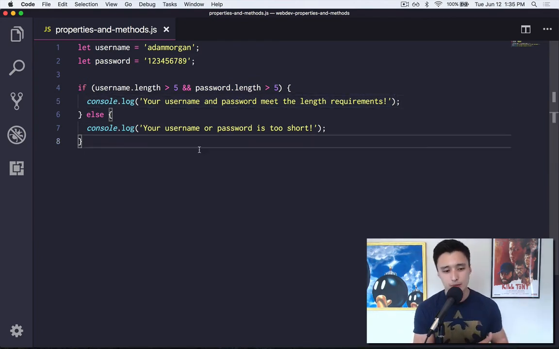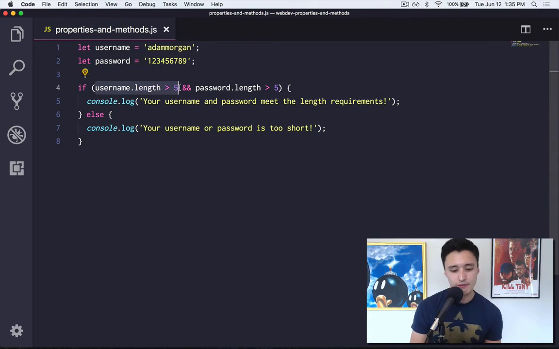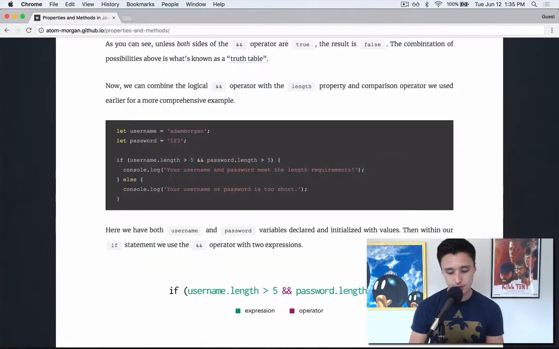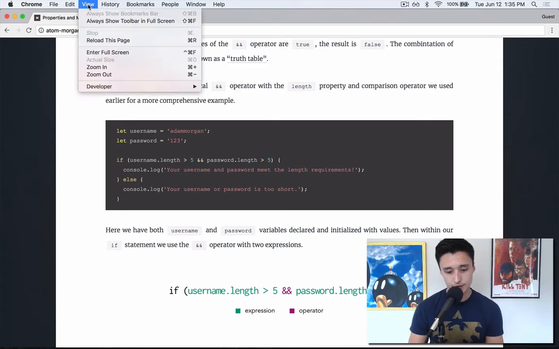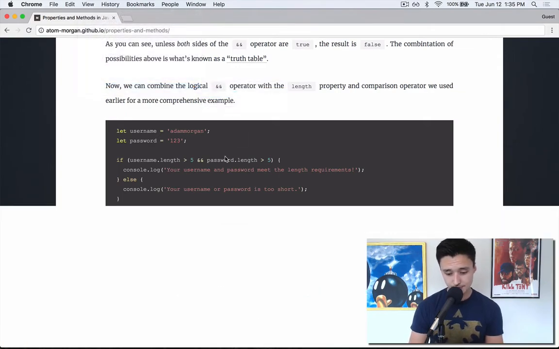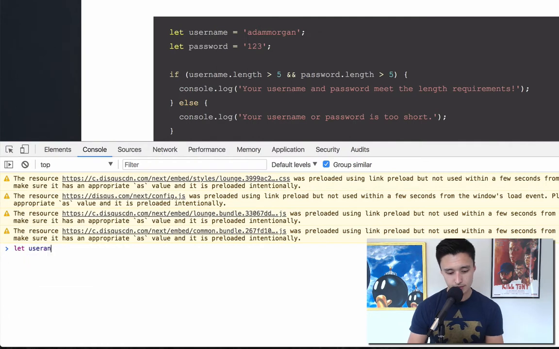Now remember that the REPL exists. It's your friend. It's there for you to use. So if something like username.length is greater than 5 is throwing you off, and you're wondering what that evaluates to if you just ran it, you can do that. You can just go to Chrome, press Command Option J, or go to View, Developer Tools, and then just declare a variable. So we'll do username equals Adam J. Morgan, and then we'll do username.length is greater than 5. You'll see that's true.